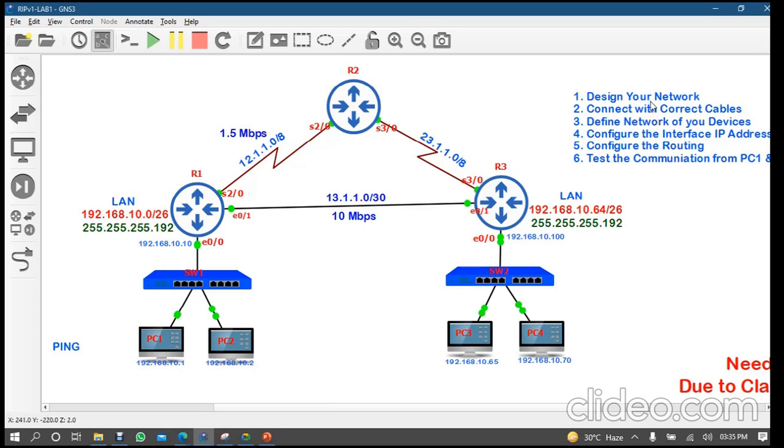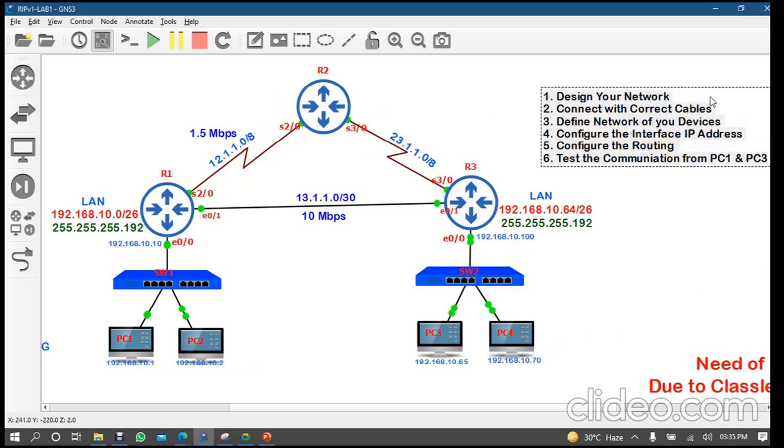Now we have to see here what I have written. The first step is to design your network. Second, connect with the correct cables, and we connected with the correct cables. Then define networks for your devices, so I have defined networks for the devices. Then configure the interface IP addresses. So we are going to configure IP addresses, then configure the routing, and then test the communication. For that we click here for console access of the devices.